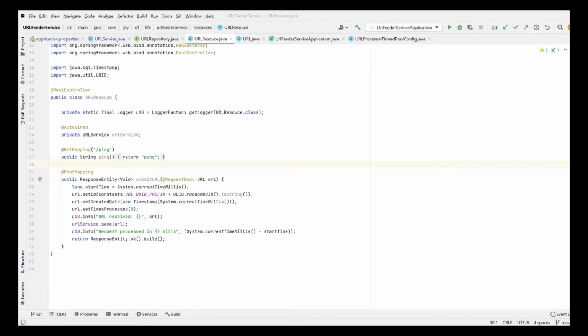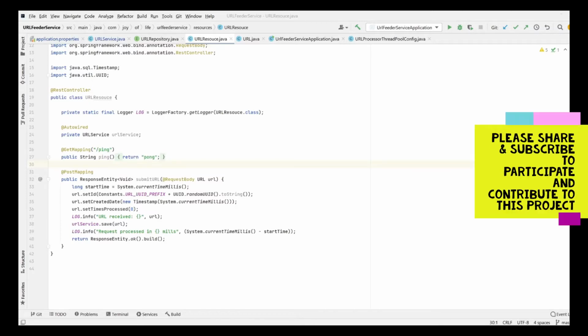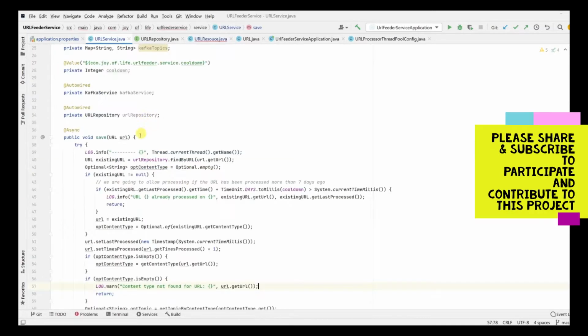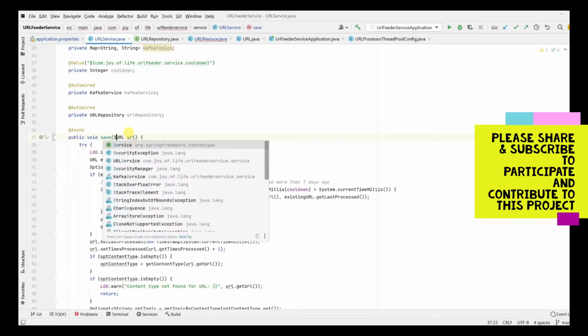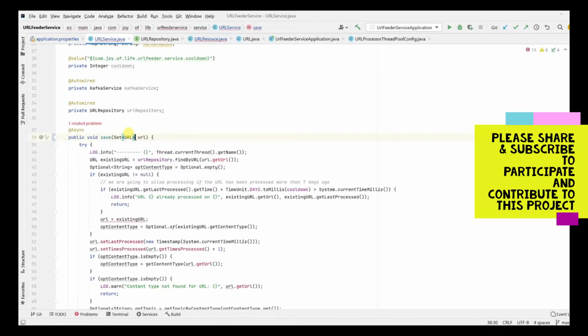So yesterday we did something pretty interesting, right? We have extracted all the links from the URL, and now what we are going to do is post them back. We are creating a post endpoint and we are going to post them back into the same service over here, the URL feeder service, which is taking a normal URL. We'll change this to a set of URLs. Let's change this to URLs.